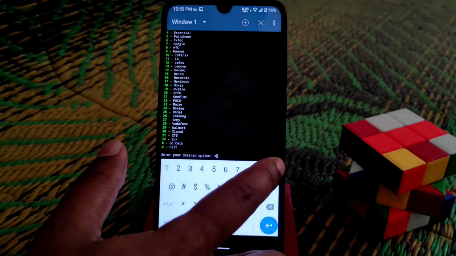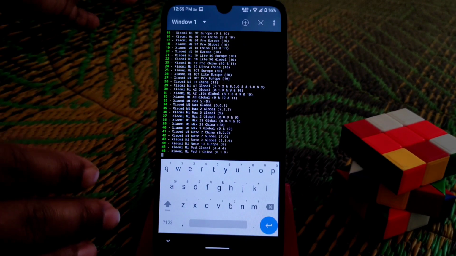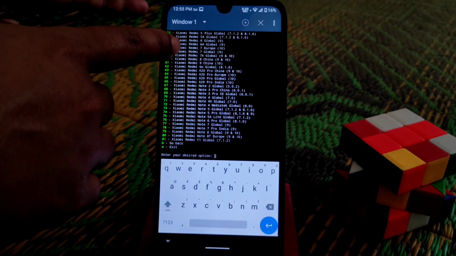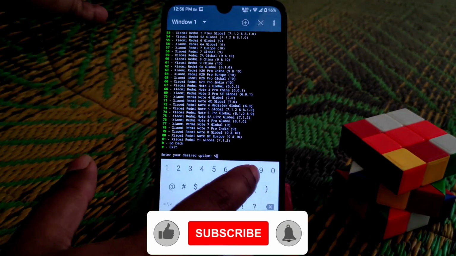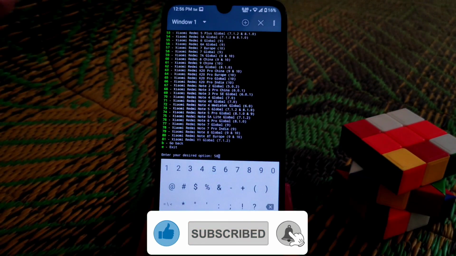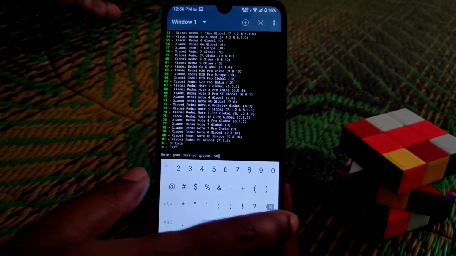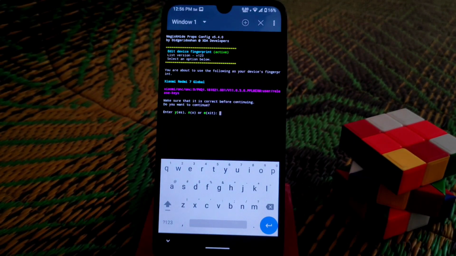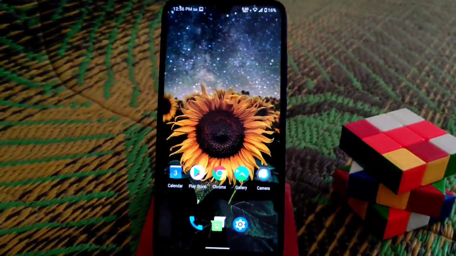Number 30 is Xiaomi. So we have all the Xiaomi device model names here. Just get your model number here, which is Redmi 7 Global. We have the number 58, just click on that 58, and you can choose according to your region, which is Europe, Global, India, whatever. Just click on that and type yes, and your device will reboot and your problem will be fixed. The Safetynet problem will be fixed, no issue on that, and just follow this process.